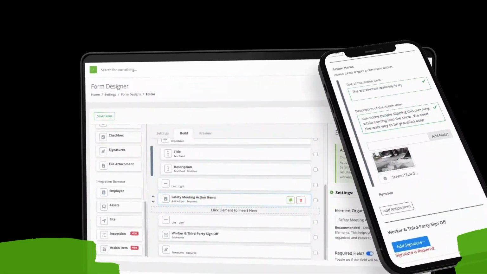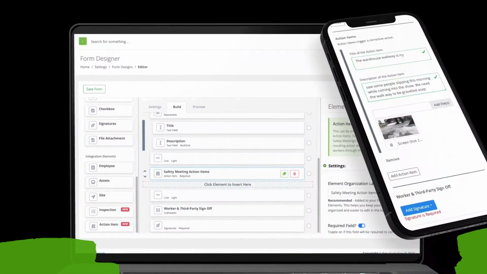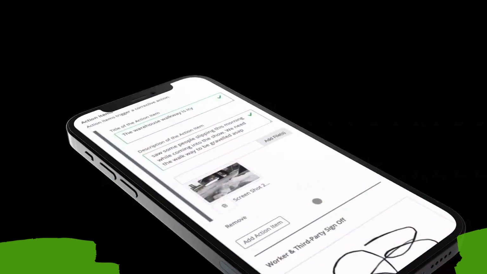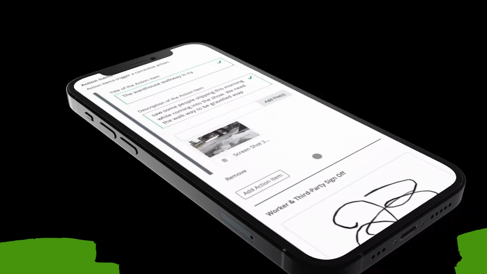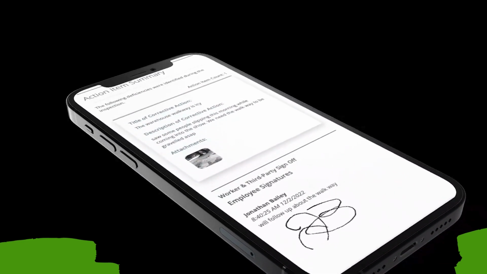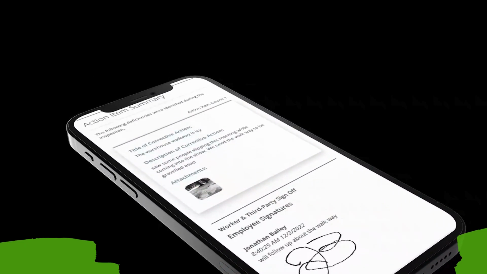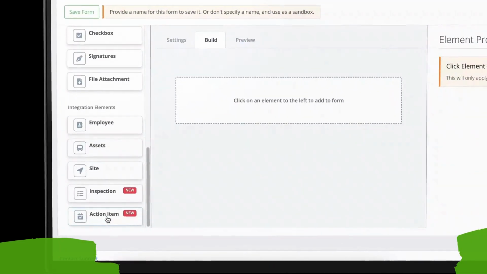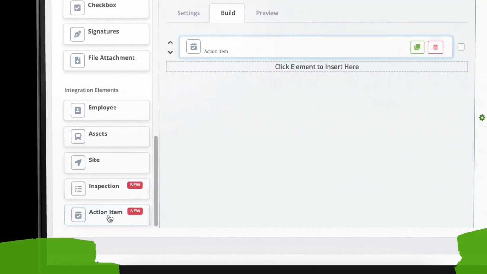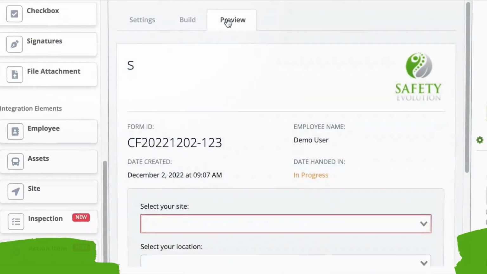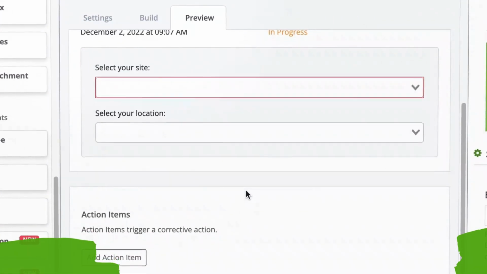Introducing the new Form Designer element for generating action items. With the action item element, you can now generate an action item directly from any form you design. Let's take a look. In the Form Designer, you can click here to add an action item element to your design. The action item will look like this in your form.